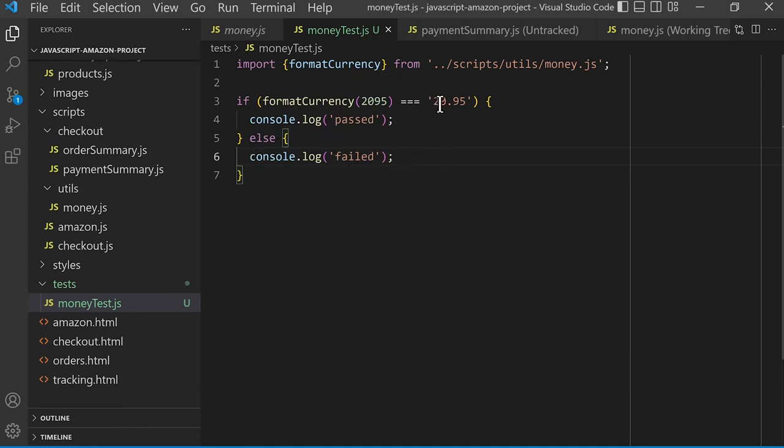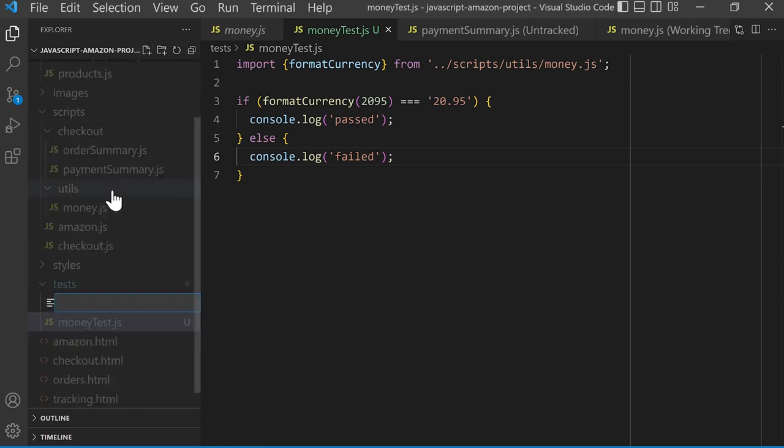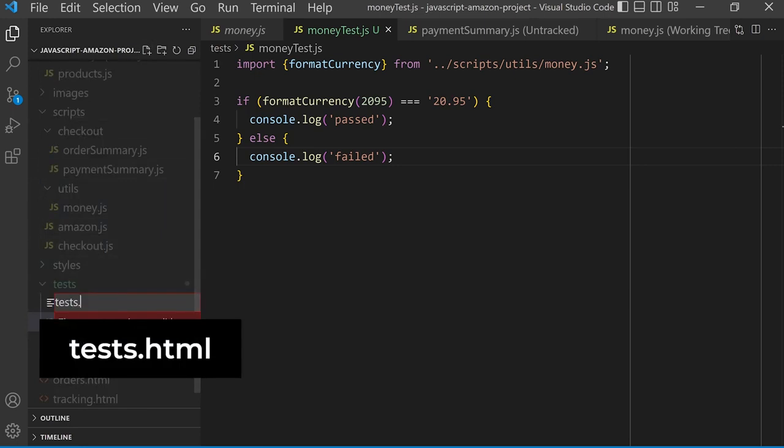Now let's run this test code. So remember, we can't run JavaScript files directly. We need to load this JavaScript file using an HTML file. So let's create an HTML file to run this test. Inside the tests folder, we're going to create a new file by clicking up here. And let's name this file tests.html and press enter.